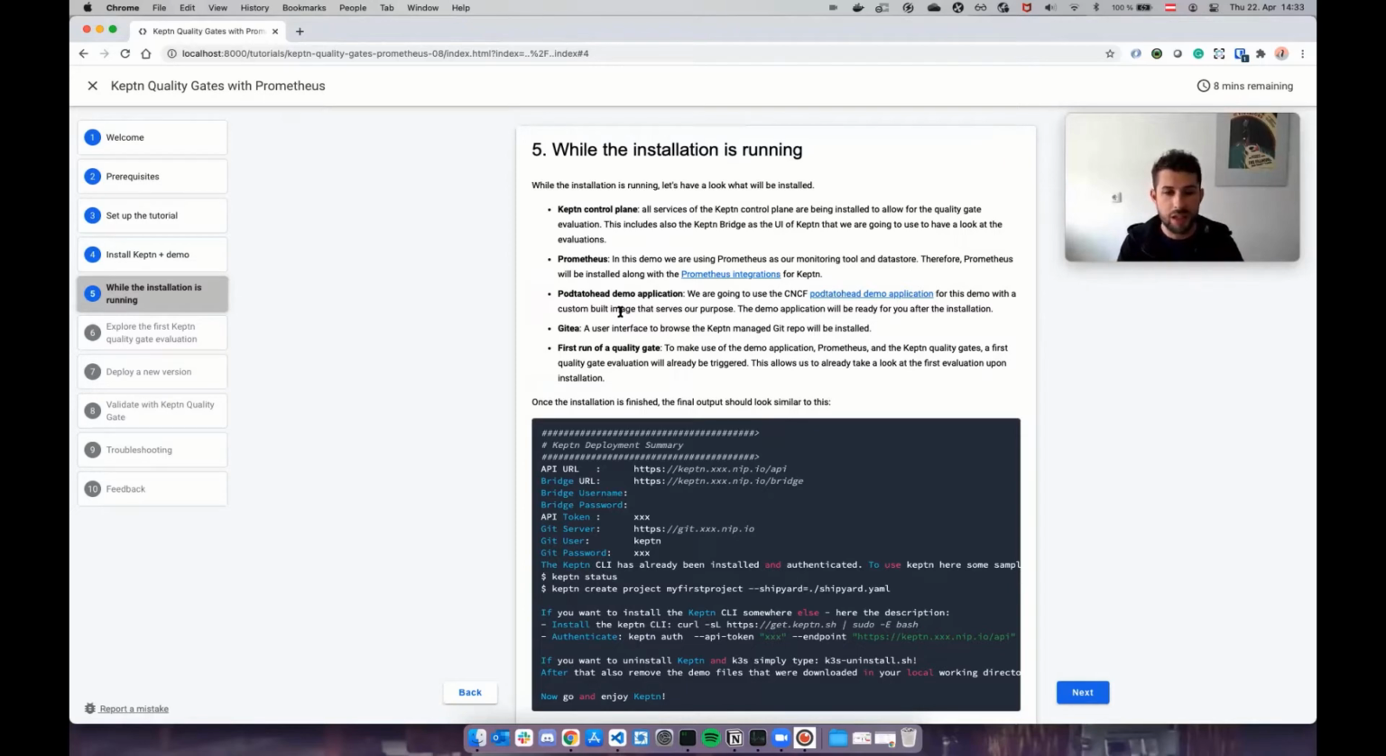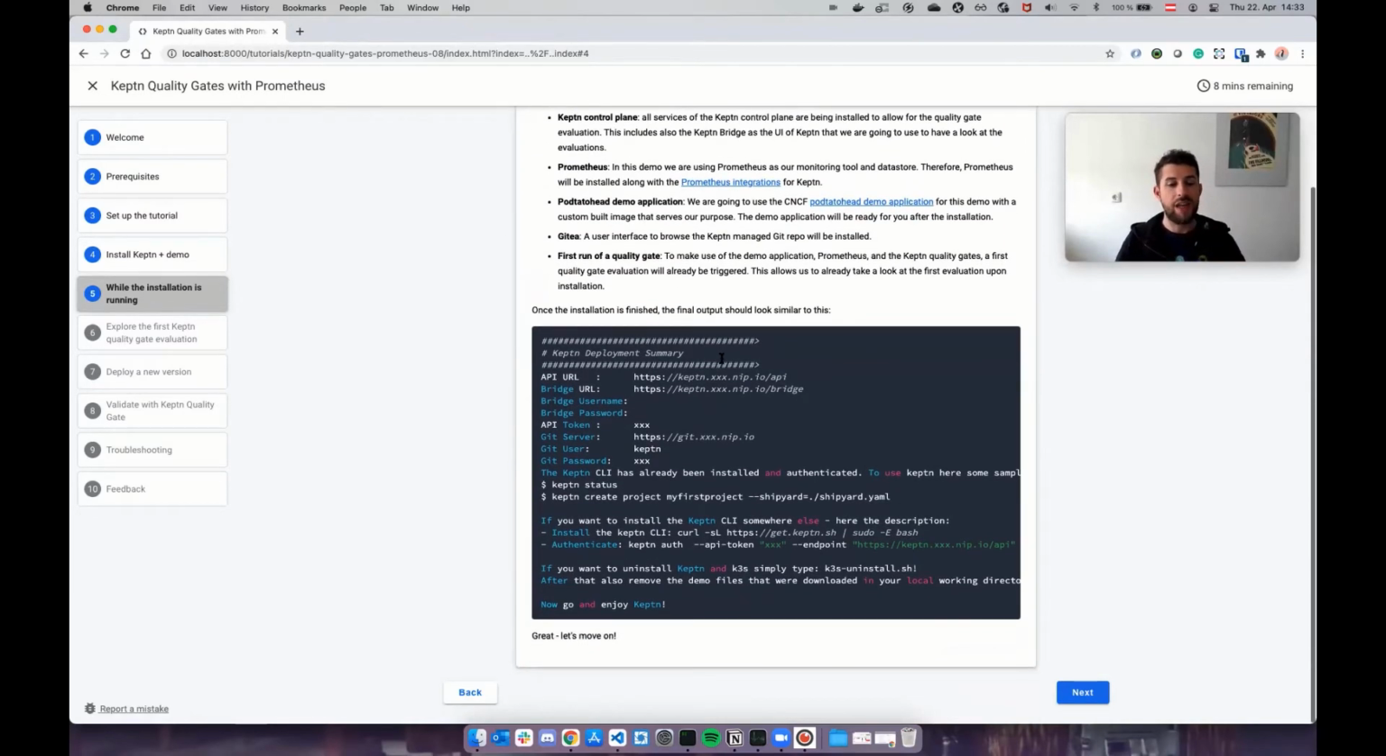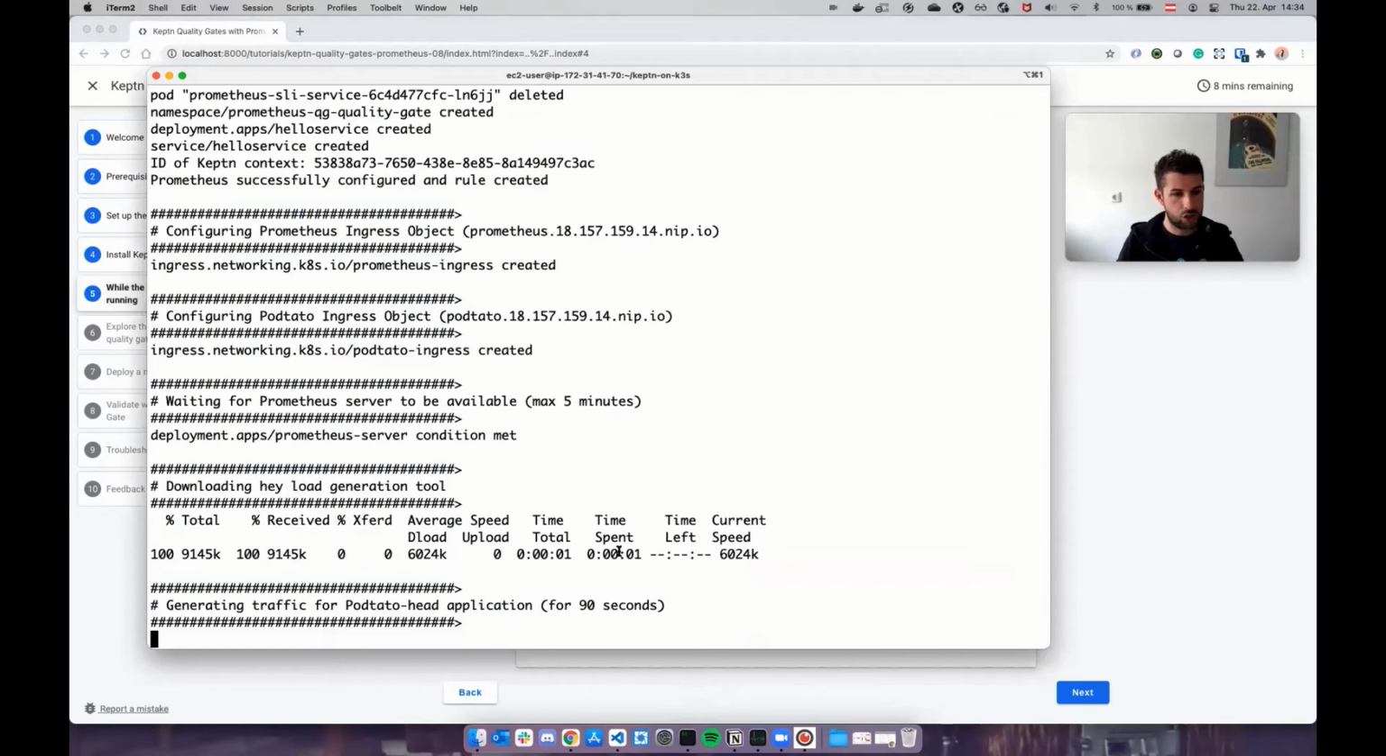We will have Gitea, we will have the Keptn Bridge, of course, and we will have the first run of the quality gate already executed. So once we enter the Bridge, we already see the first quality gate evaluation. At the end of the installation procedure, this is what you will get. And let me take a look at my installation procedure.